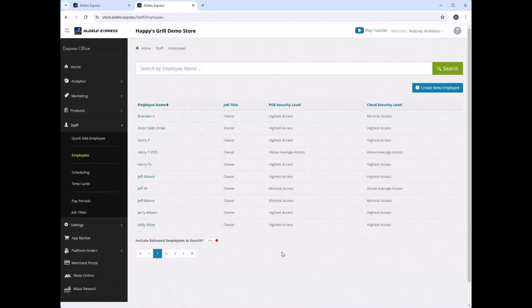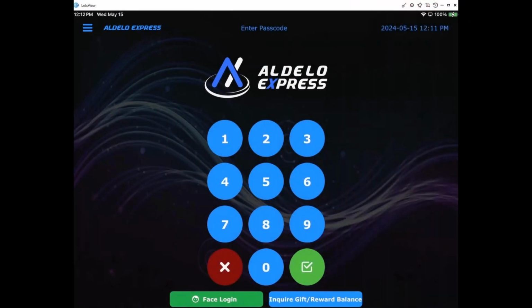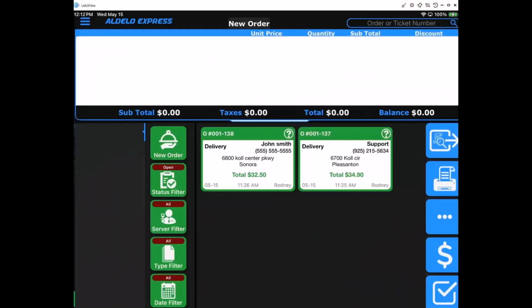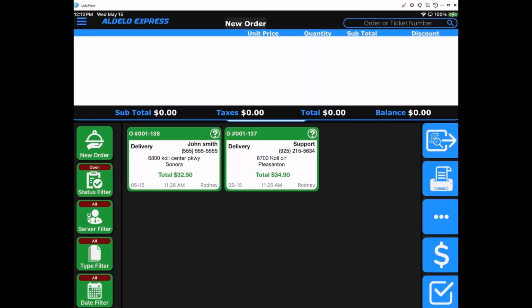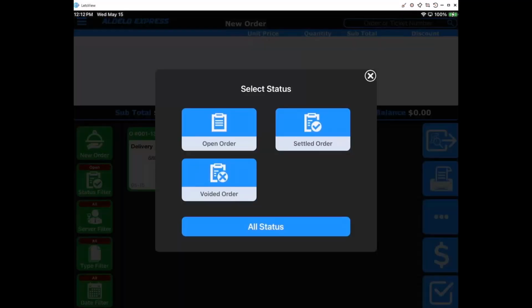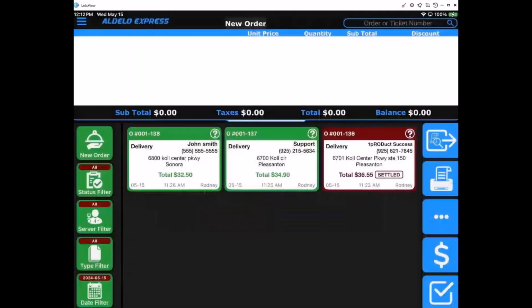Next, we will move over to the Aldelo Express application on my iPad. So I'm going to go ahead and log in as the cashier that has taken some delivery orders. And you'll see that there are a couple orders here. So I'm going to change the status to all status and set the date filter to today's orders. Here you'll see order number 001-136. This is a delivery order that has been paid for, but is yet to be delivered. So I will be able to send that out. Now I'll go ahead and log out and log in as the driver.